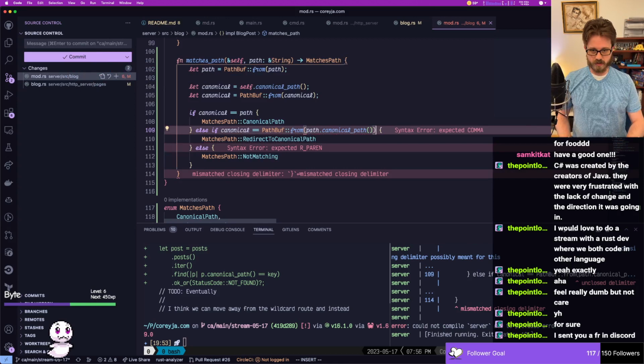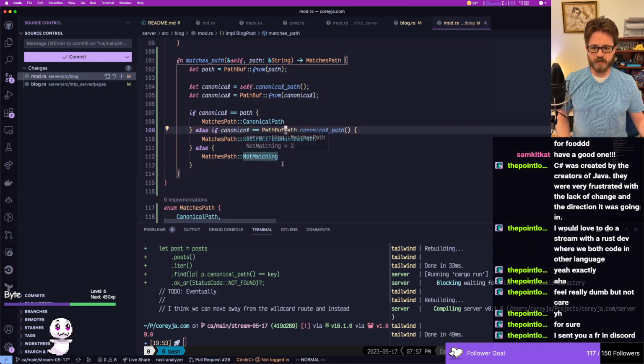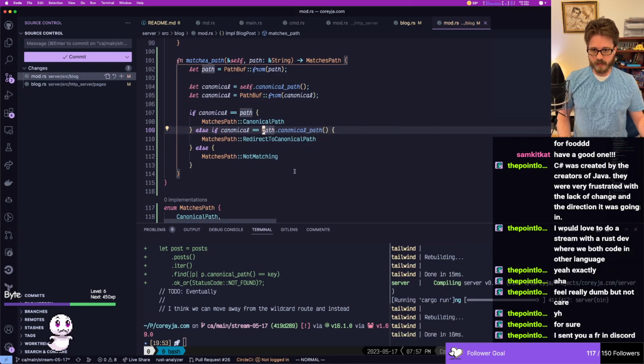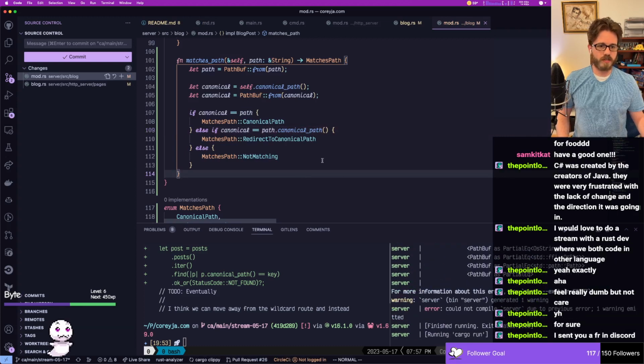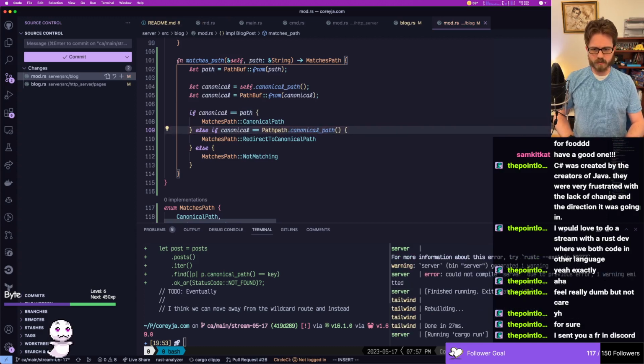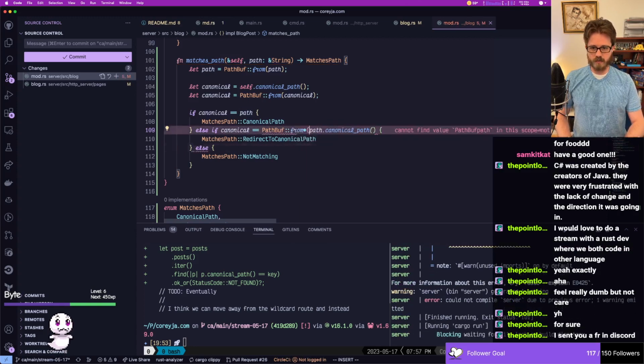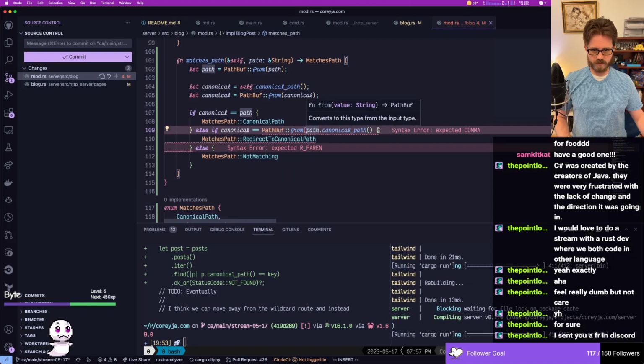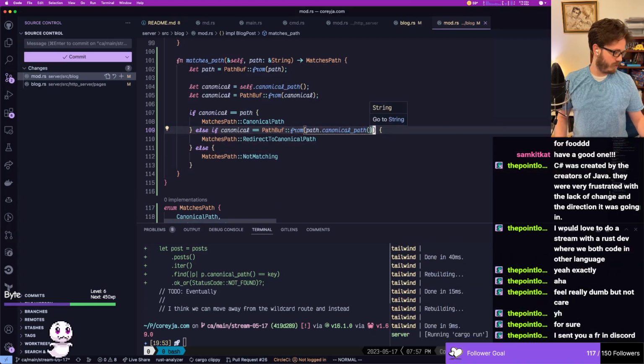So here's like the strong typing of Rust, right? When I was doing this double equals before, I just glossed over it because I was reading quickly. But what it's saying is, on the left-hand side, I have a path buff, and on the right-hand side, I'm getting a string out of this canonical path method. And you can't compare them. You can only do double equals on things that are the exact same type. I say that, and I wasn't positive about it, but I'm pretty sure that's true. So I can just convert it. I can say path buff, convert it from the string, and now we can do double equals.